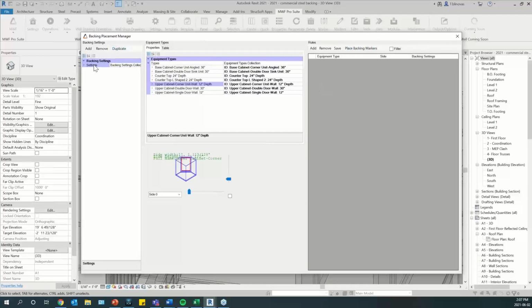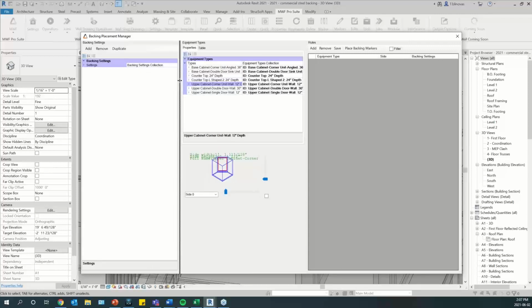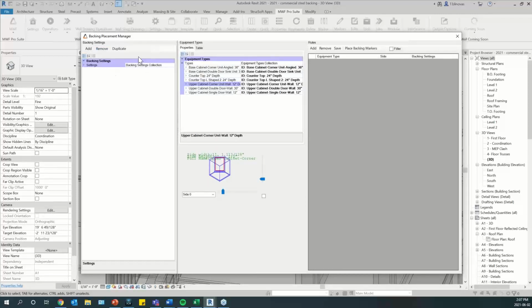So first of all, what we're going to do is start creating our settings. You can move this a little bit in case you want to see it a little bit better. So right now, I don't have any settings, as you can see.